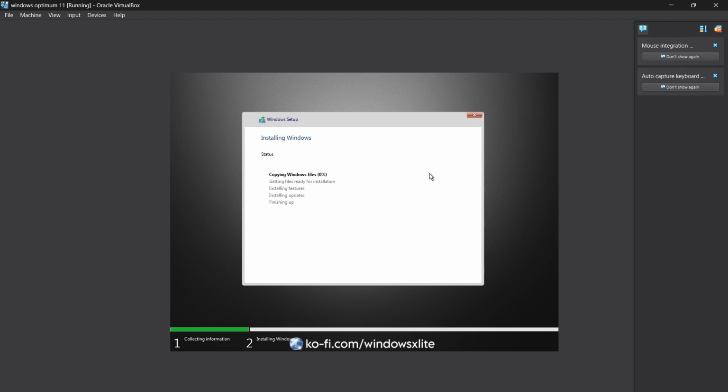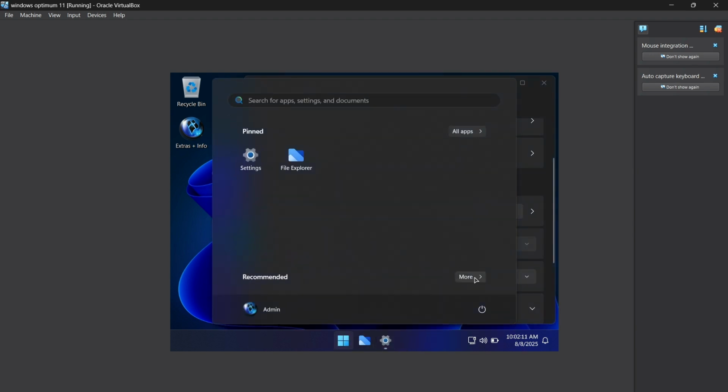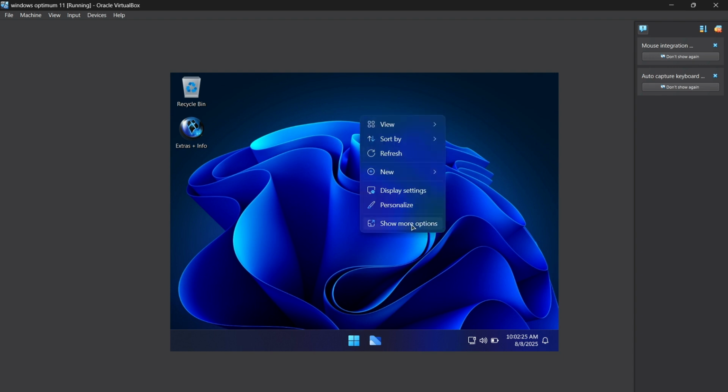Now it has started installing all the Windows files. After the installation, it restarted, and here we have Windows Optimum 11. Here you can see the majority of apps are uninstalled. If I click on all apps, there are a very limited number of apps. It is free from bloatware, and if I right click here, these are the options.